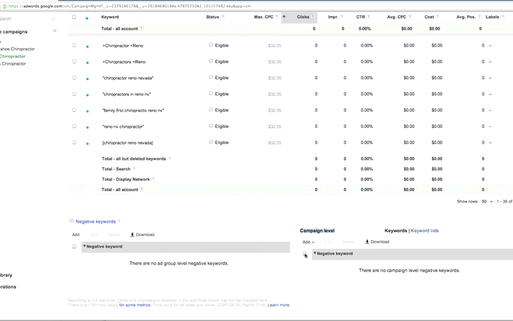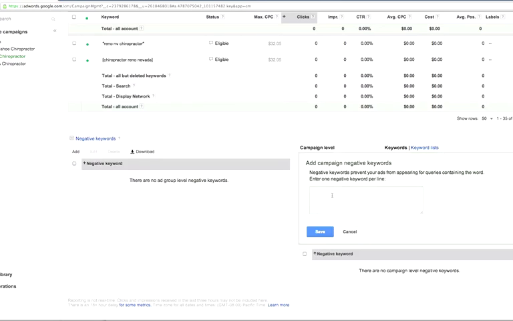So you go into the campaign level here, and I'm going to add negative keywords. So I'm going to add keywords. So here you see it says add campaign negative keywords, and what I would type in here, obviously the first one is job, the second one is jobs, and I just put a different one on each line, right? It says enter 1 negative keyword per line. So what this means is that if anyone types in chiropractor job or chiropractor jobs, my ad is not going to show up for that, which is good. I don't want people who are looking for chiropractor jobs seeing my ad and clicking on my ad.